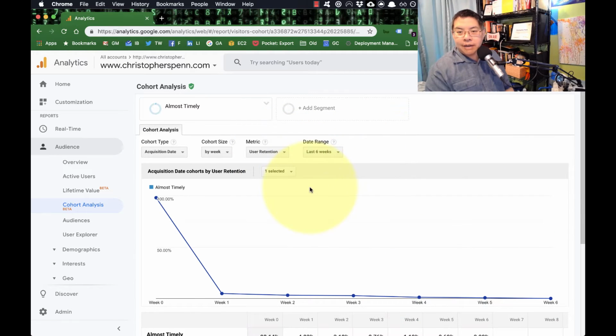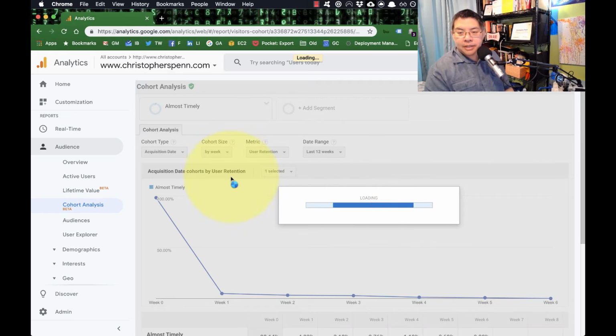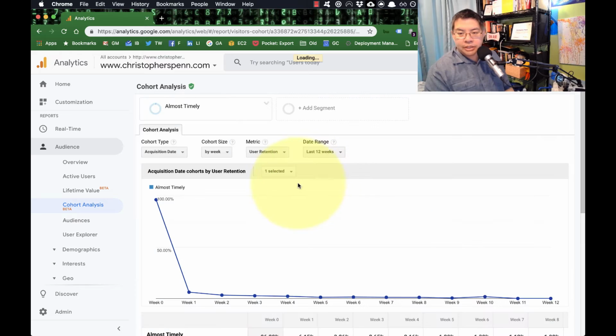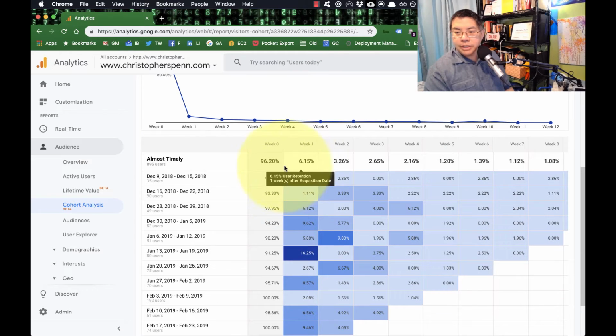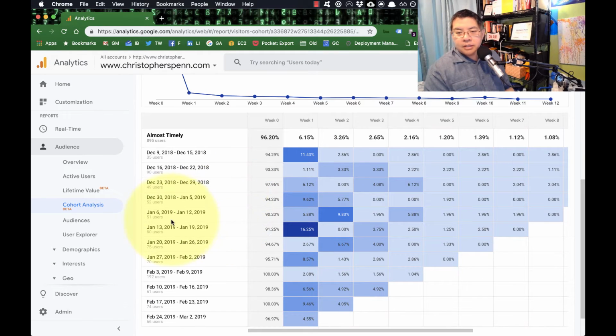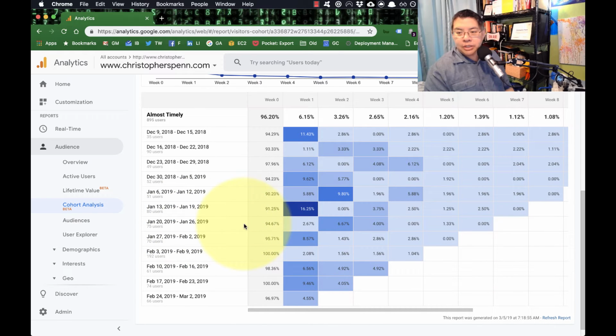Now, we can obviously change this range to be up to 12 weeks, or you can do by month as well. Sorry, let's do by 12 weeks here. So now looking out 12 weeks, let's go back to that same week, January 20th to the 26th. You can see here, there's really a decay in that week. That was not a great week.